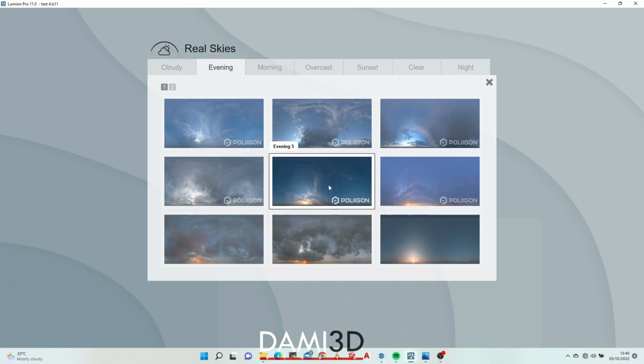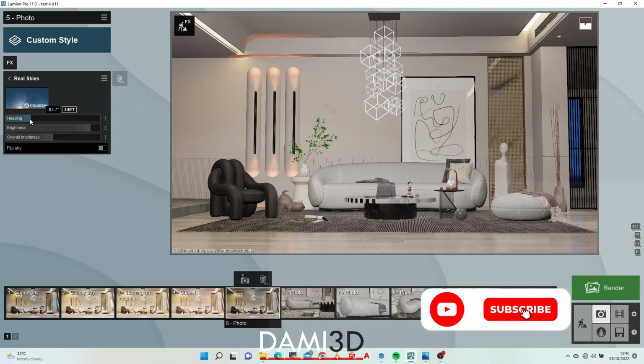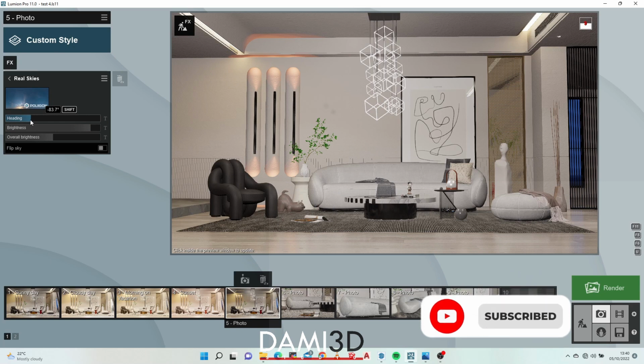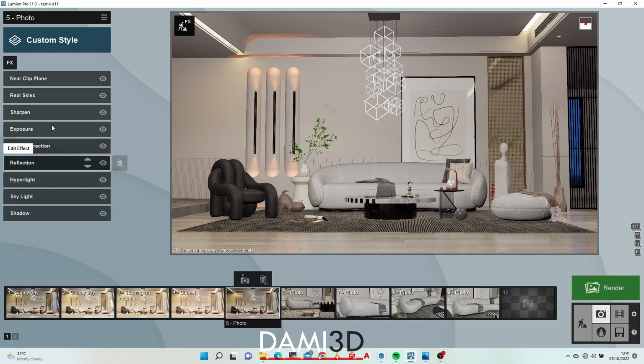Choose under evening, and yes, I use this evening 5 because I want the window at the back to be a bit darker. I want an evening setting. I don't really want to use the natural light. So this is the parameter I use. You can see the evening feel from that scene.